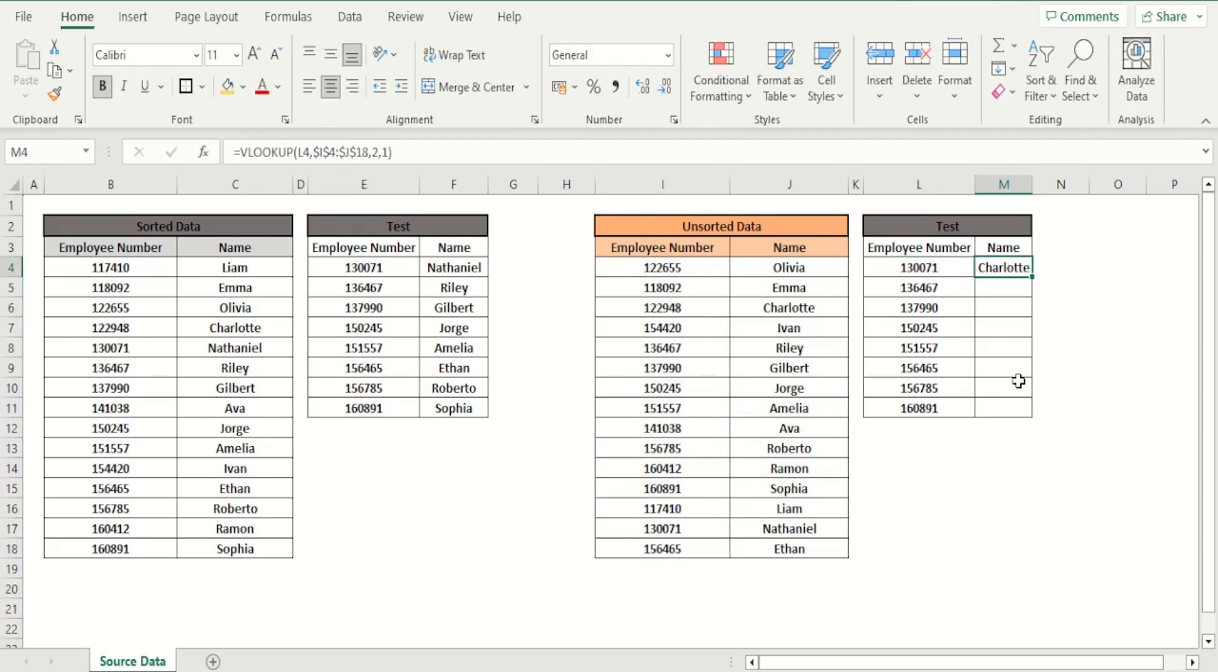Okay, so let's check for 130071. It says, well, that doesn't look right, does it? It says it is Charlotte. But when we look at the table, we see that it should be Nathaniel, and that's what we had when we ran VLOOKUP for the first time. So something is definitely not right. But wait, let's try the other value, see what happens. All right, that looks even more unusual. As you can see, it's given Charlotte for the next 4 values. So what's going on here?